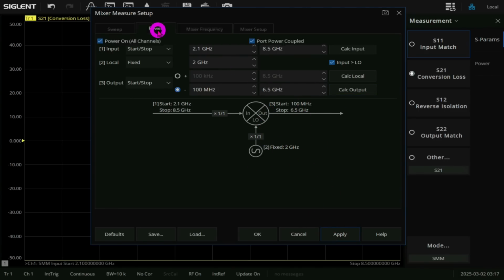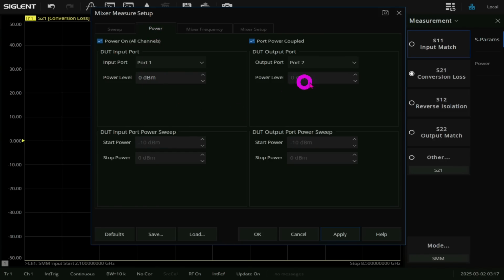Then the last tab over here is the power tab. It's going to ask us what kind of power do you want me to apply to the RF input. And this is important because the mixer linearity and some of its characteristics are going to be a function of its RF input. Now there's also power coupled on port 2, and it's going to apply 0 dBm on port 2 as well. Now this may seem confusing because if I'm using a down conversion mixer, why do I care about applying a power to the IF port? The IF is my output.